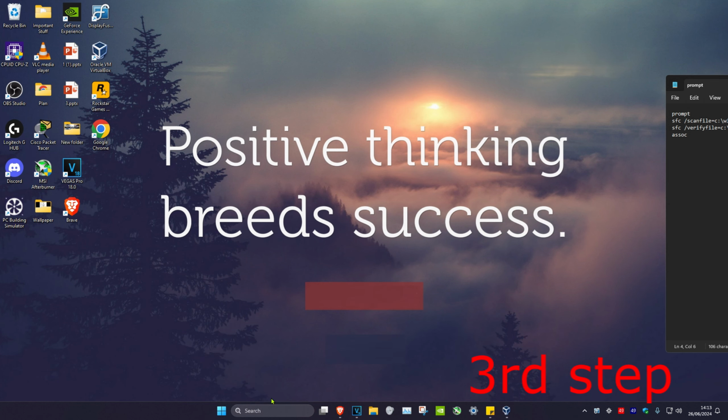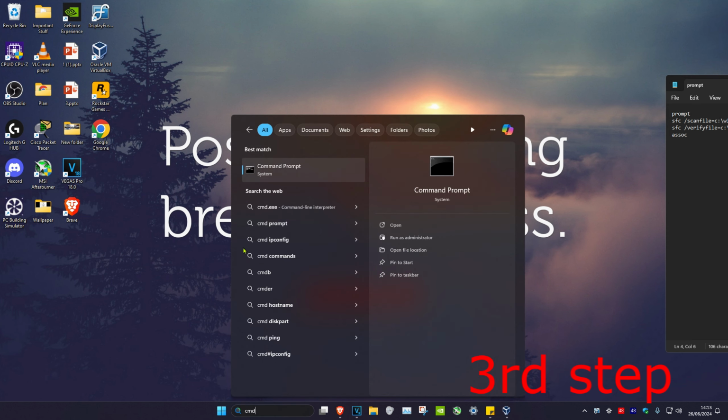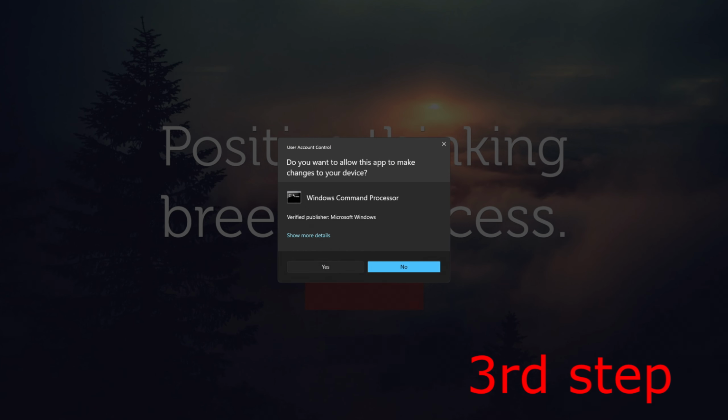Now for the last step, you want to head over to search and type in CMD. Then you want to run it as administrator. And then click on yes.